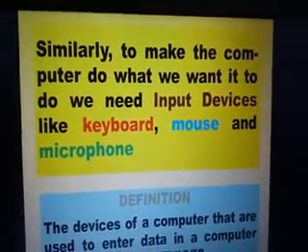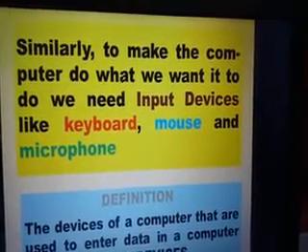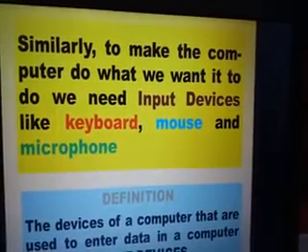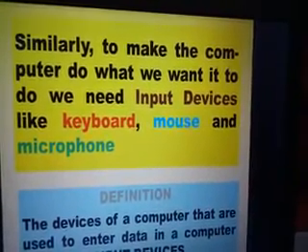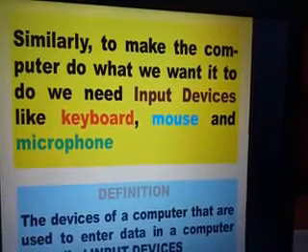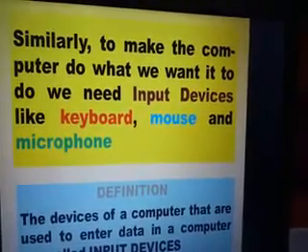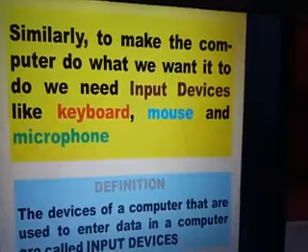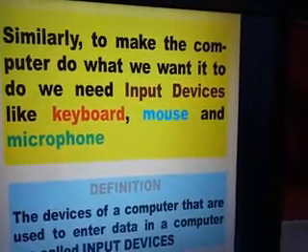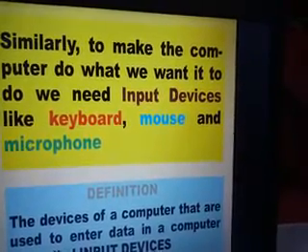Similarly, to make the computer do what we want it to do, we need input devices like keyboard, mouse and microphone. Now, say I want to type a letter on the computer. The letter will not appear on the computer by itself. I will have to type it on the keyboard. Or suppose I want to draw something. The drawing will not appear on the computer screen by itself. I will have to draw it.